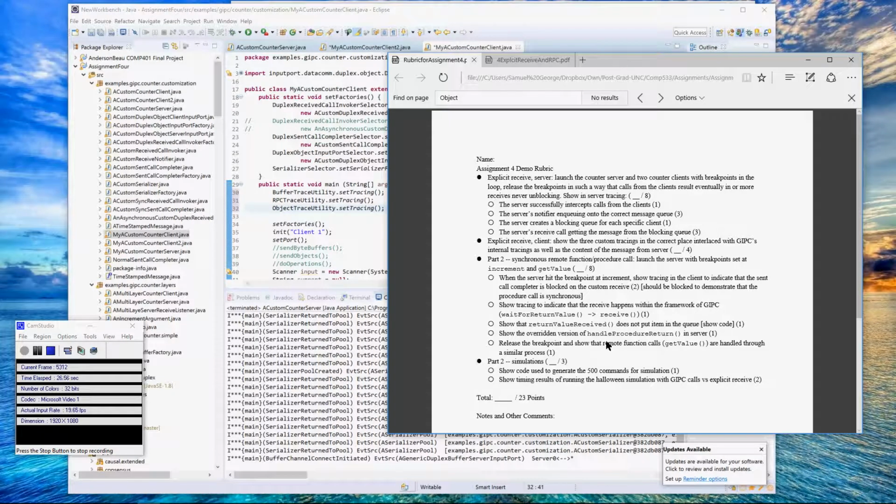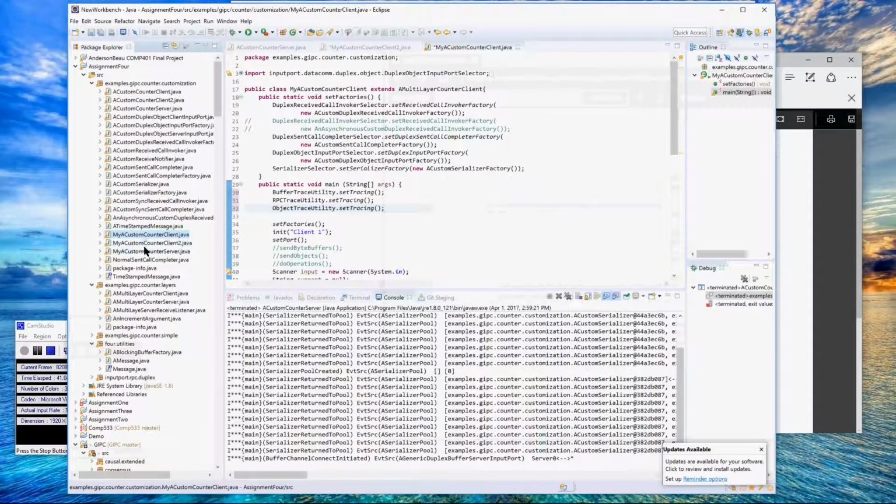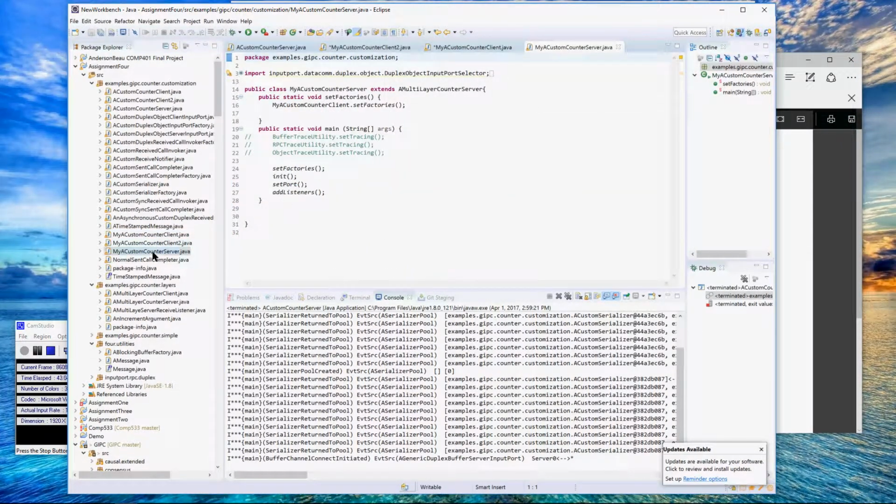We're going to show return value received is called, but doesn't do anything. We're going to show in the server that there's a handle procedure return, and then we're going to show the get value and handle procedure return basically do the same thing both client and server side, even though the procedure returns null. So let's just go ahead and start up a server here.